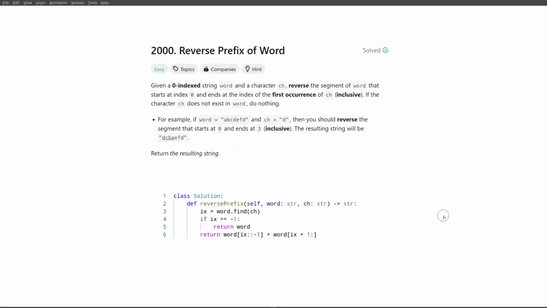Hello everyone, today we'll talk about the problem reverse prefix of word. This is a simple implementation based problem. We're given a string, and a single letter, for instance this one.